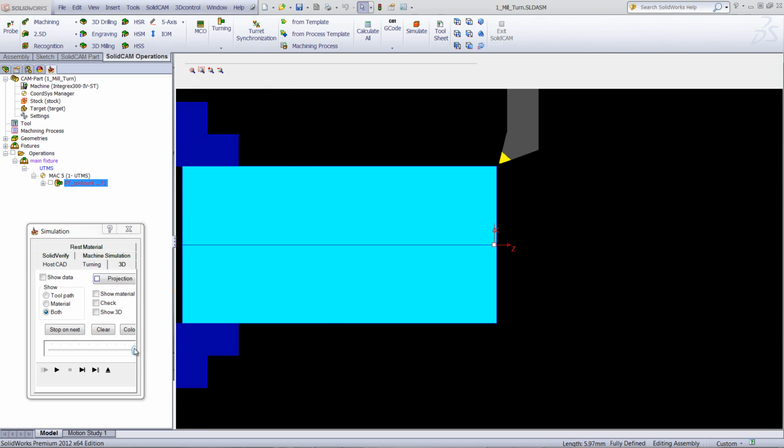I'll start my simulation and I'll do it slow. And as you can see, the tool goes down, cuts, does exactly what I wanted to do, finishing off the turning operation.